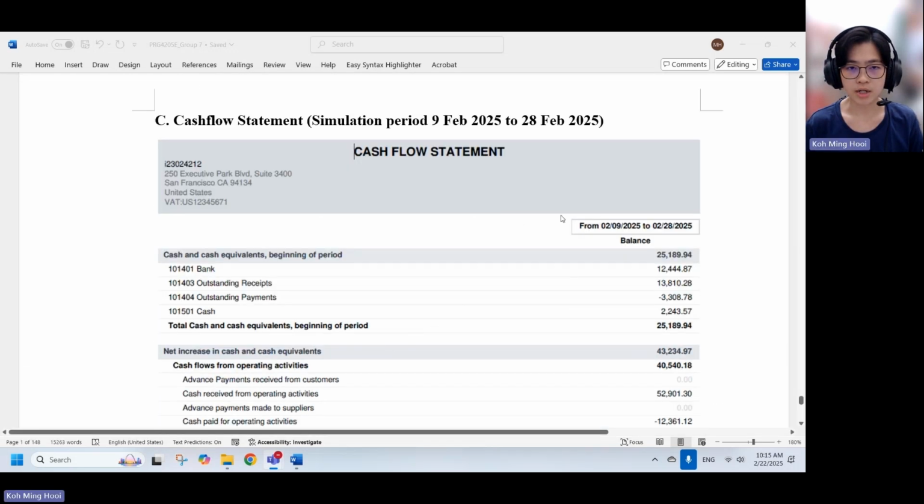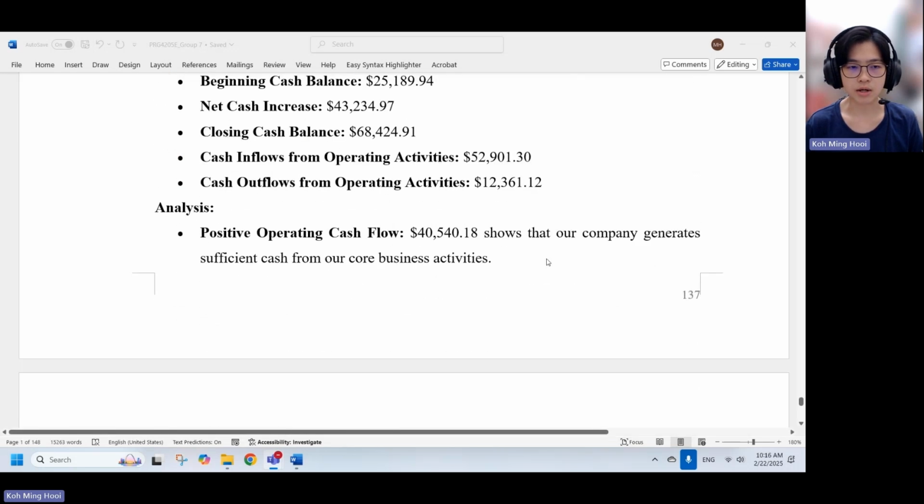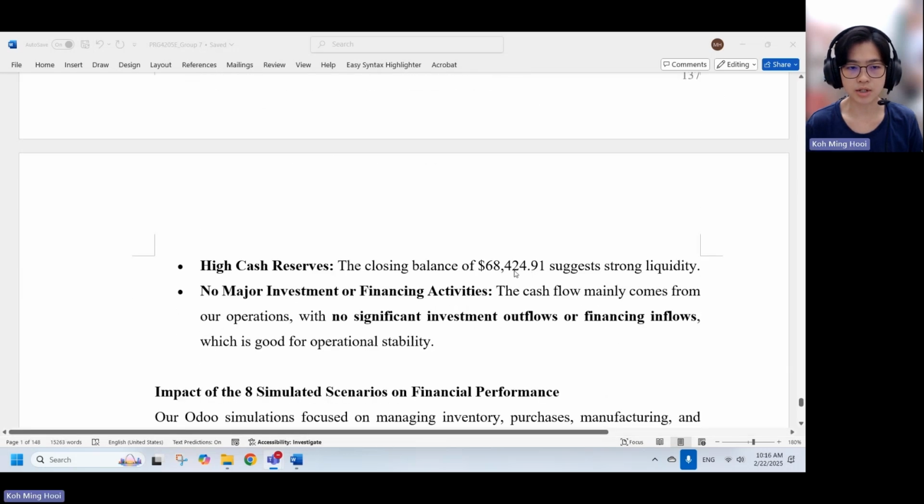Following that, we have a cash flow statement, which is also generated for the same simulation period from 9 February to 28 February. So you can see that over here, most of our cash is coming from operating activities with very minimal outflow due to investing or financing activities. And over here, some of the key highlights is that we have a very positive operating cash flow. Around 40,000 USD shows that our company generates sufficient cash from our core business activities. We also have a very high cash reserve, as the closing balance of $68,000 suggests strong liquidity. And we don't have any major investment or financing activities, as the cash flow mainly comes from our operations with no significant investment outflows or financing inflows. Thus, this is good for operational stability.